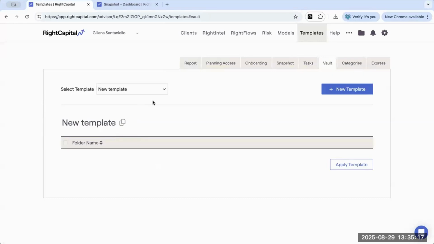So we can ensure consistency across all client vaults and make it easy for us and the clients to organize important documents. We can preset the folders, which again helps us avoid messy or inconsistent vaults, so we're not losing any important documents within the vault. And it can also help clients understand where to upload and find any documents that they might need to re-access or something like that.